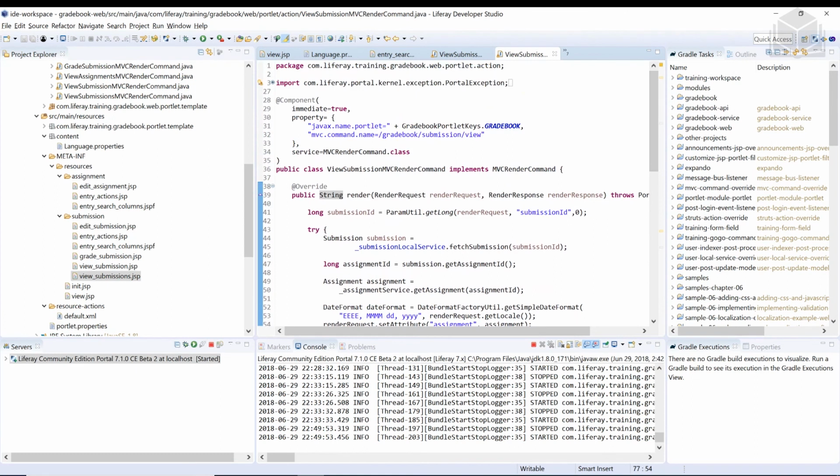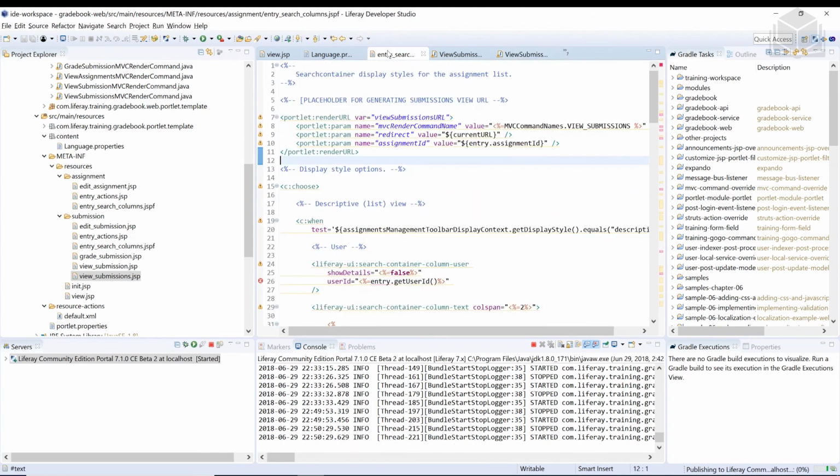Let me head back towards the top. I'm looking for the, maybe you caught this a little bit earlier than I did. This is javax.portlet.name. All right. And then MVC command slash gradebook submission view looks good here. I'll go ahead and save the file. Let's see, we were over here in the assignment entry search columns. Let me double check over here. This is going to be used to display our submissions. So that looks good. View submissions, plural with an S.